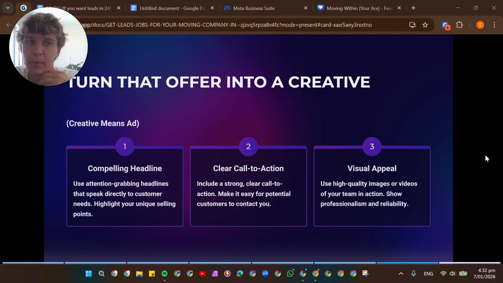Well, I say people are super busy. They think they're busy, but they're really not too busy. Their minds are busy because they're scrolling all day. So what we need is an attention-grabbing headline. We need a compelling headline that stops their scroll. If you think about it, all the people on Facebook, all the different things that you're competing with for attention, millions and millions of different things, you need a headline that speaks to the audience, that speaks to the person that you want it to speak to. So it needs to speak directly to them and highlight your unique selling points.